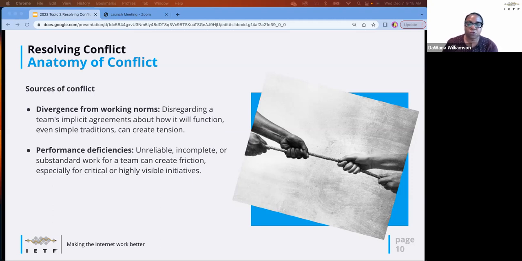There are additional sources of conflict, and they can come from failure to follow working group norms, if you have norms. So if a member of the group doesn't work in alignment with how the group typically works, that can cause conflict. And then performance differences or deficiencies, when people don't hold up their end of the bargain, when they don't do what they say they're going to do, or don't do it within the time they said they were going to do it, that can cause friction and visible conflict.